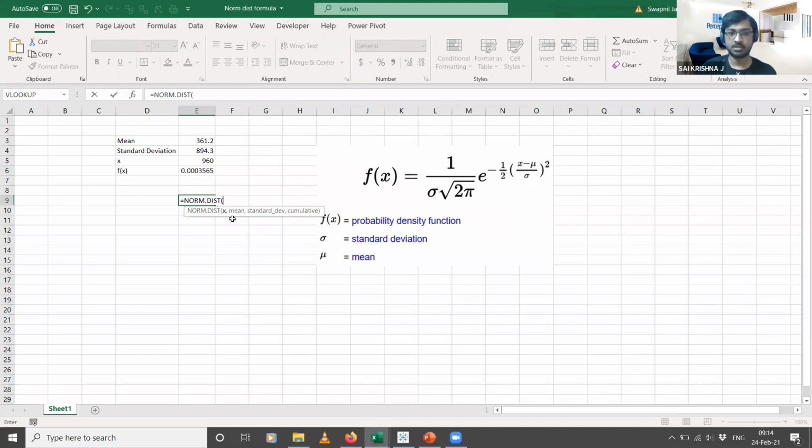So what this formula does is it basically calculates the value of this f of x that you see here. So f of x stands for the probability density function, which is given by this formula: 1 divided by sigma into square root of 2 pi, into e to the power minus half multiplied by (x minus mu by sigma) the whole square. So x is the particular value that you are giving over here, the first parameter. Mean is the mu value that you see over here. Standard deviation is the sigma value that you see over here. Okay, and cumulative takes a value of true or false. Okay, so true means it's basically a less than or equal to indication.